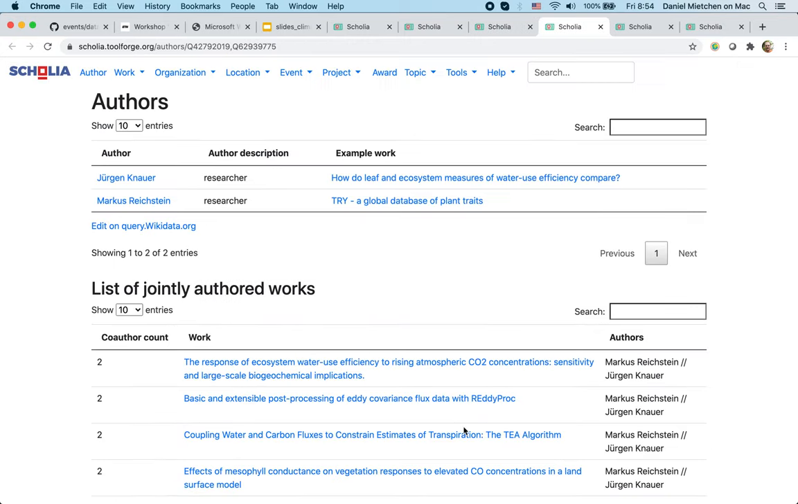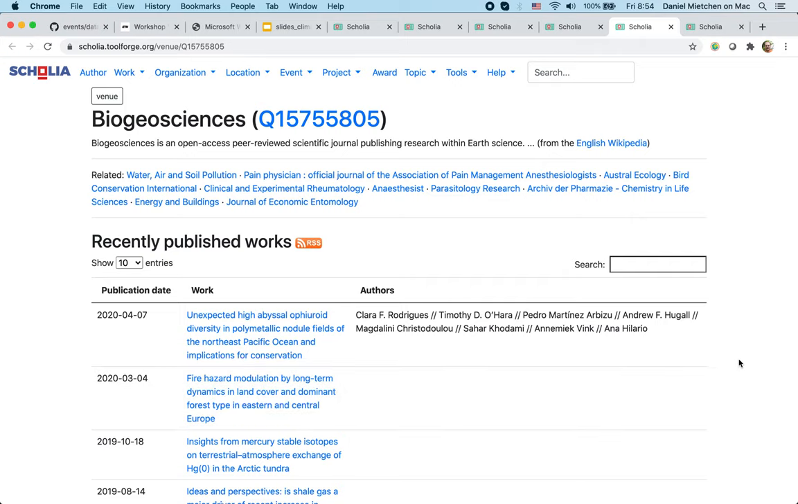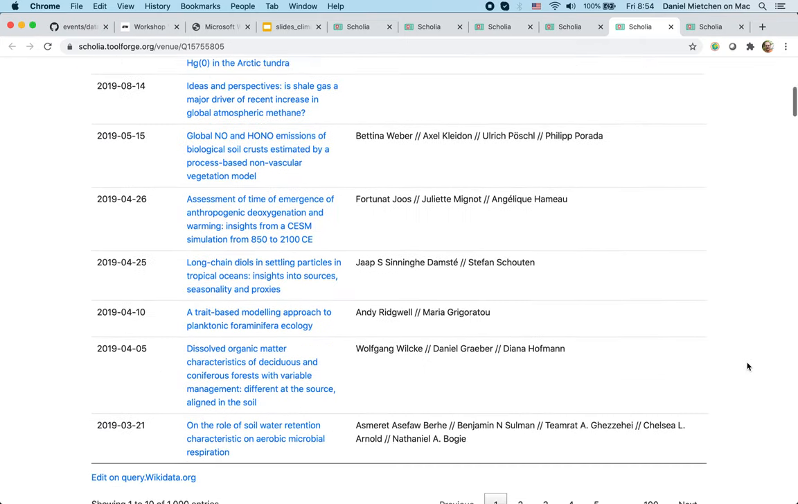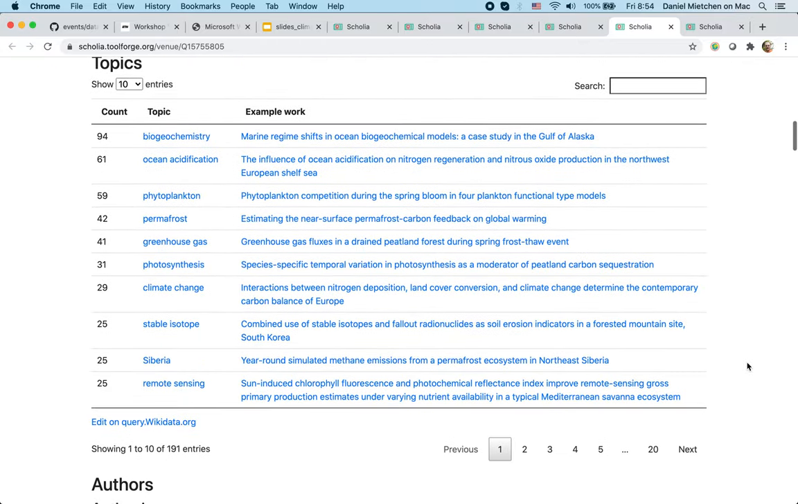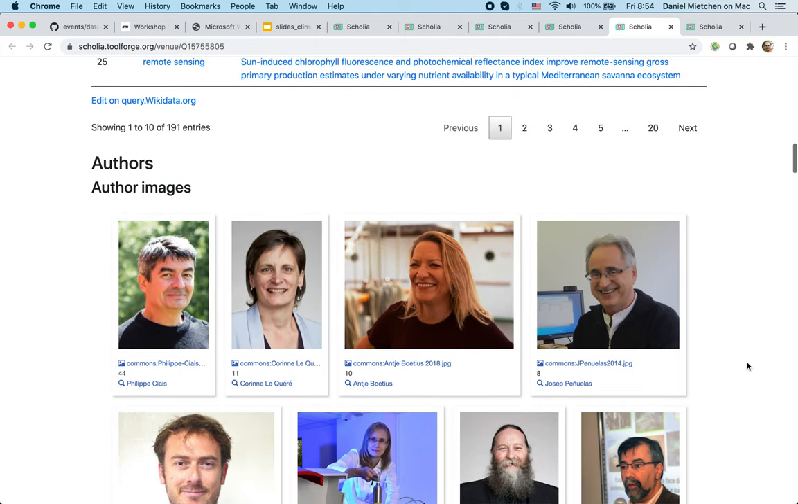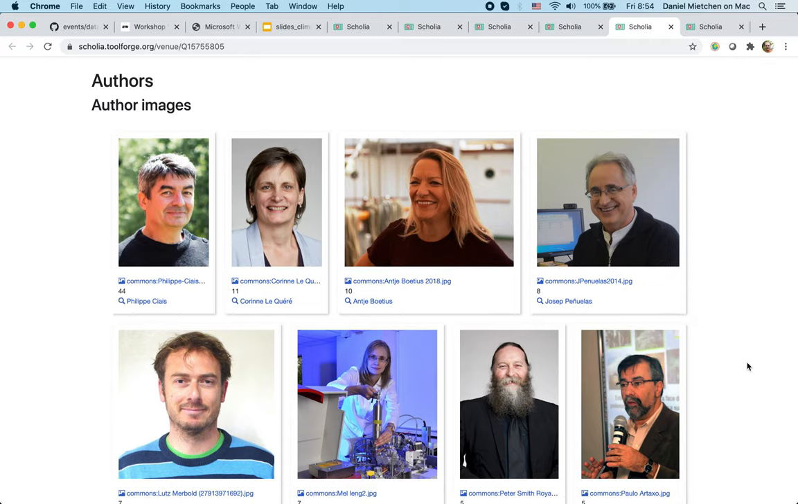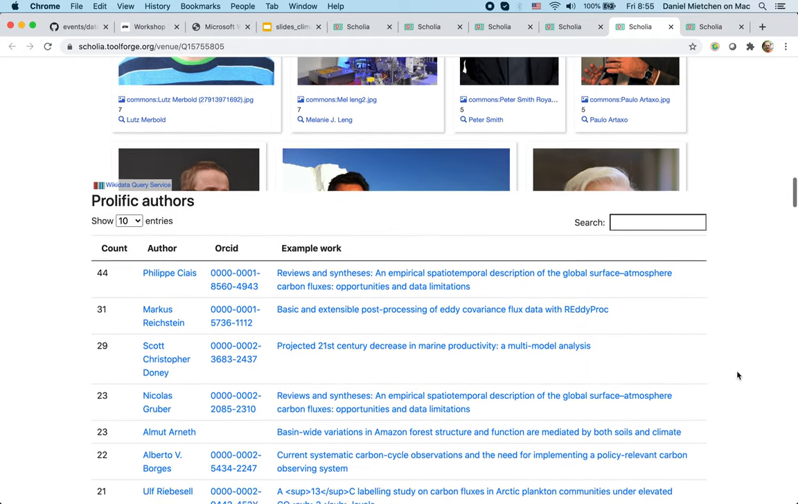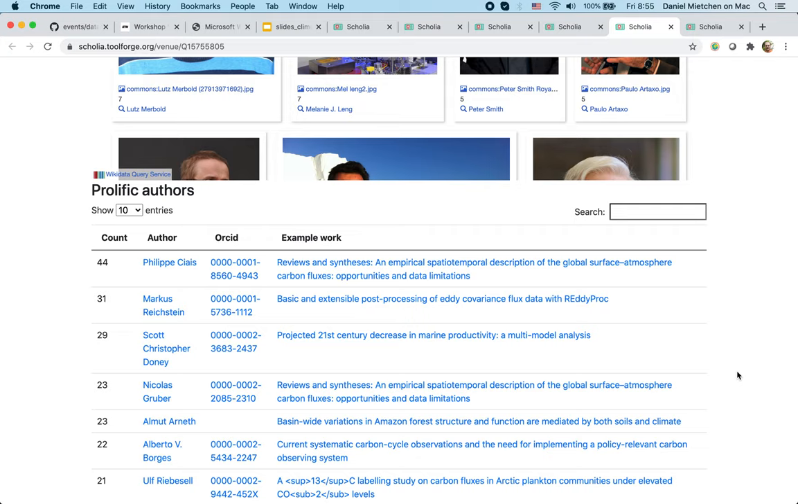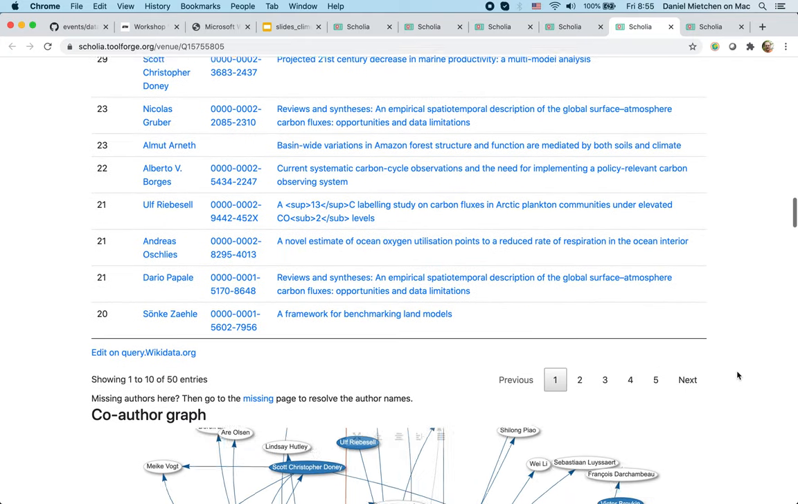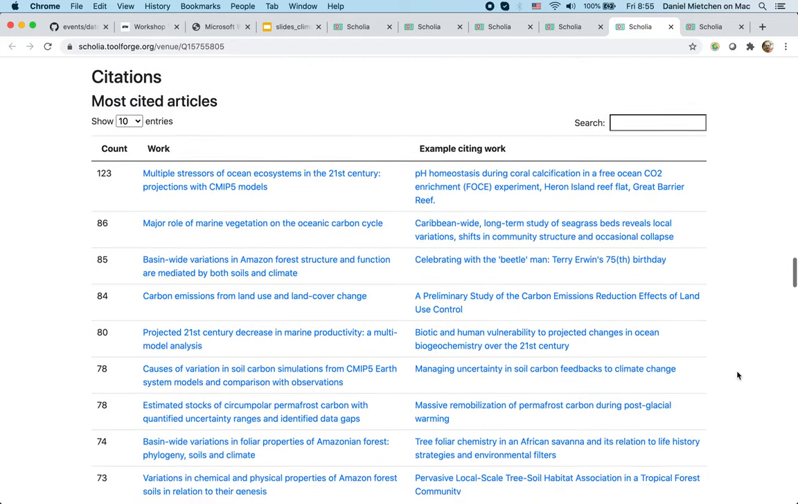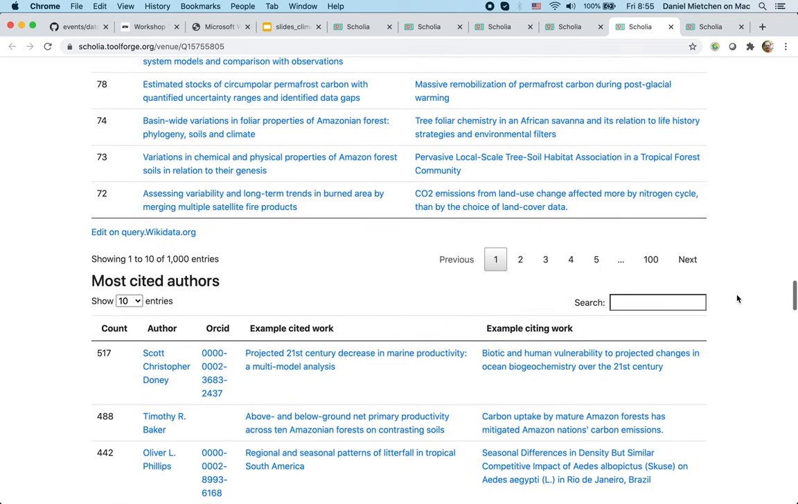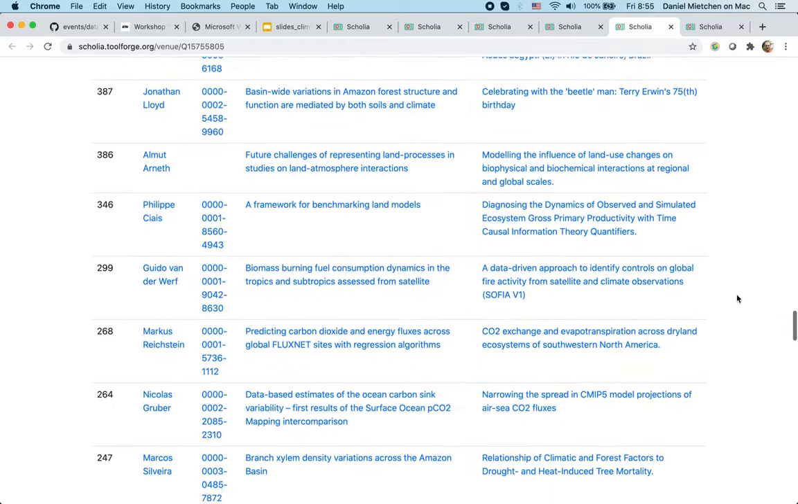We already saw this one. There is this profile for Biogeosciences. So we get recent publications in the journal. We get topics that the publications are about. You get authors in the journal sorted by number of papers they've published there and filtered by whether an image is on Wikimedia Commons. Here we have the most prolific authors again, including those for which Wikimedia Commons does not have an image. Here's the co-author graph amongst authors in the journal, the most cited articles, and then an example paper that cites those. Most cited authors, of course.